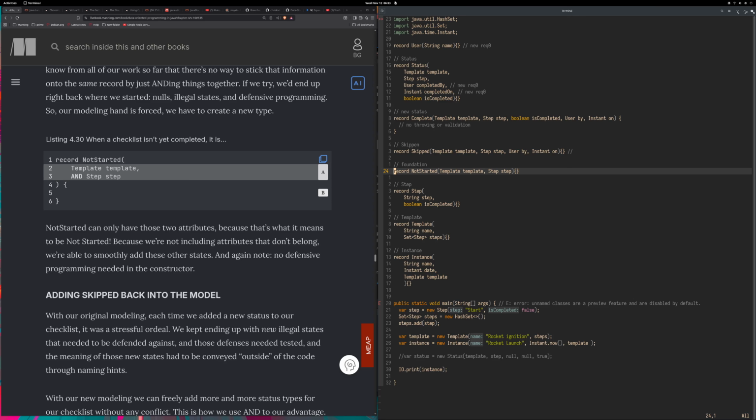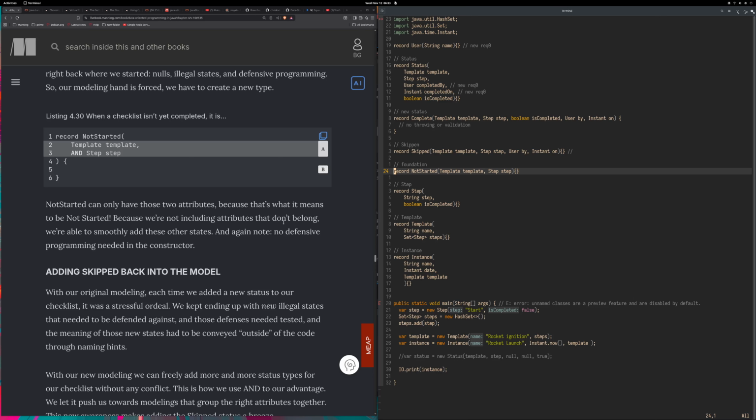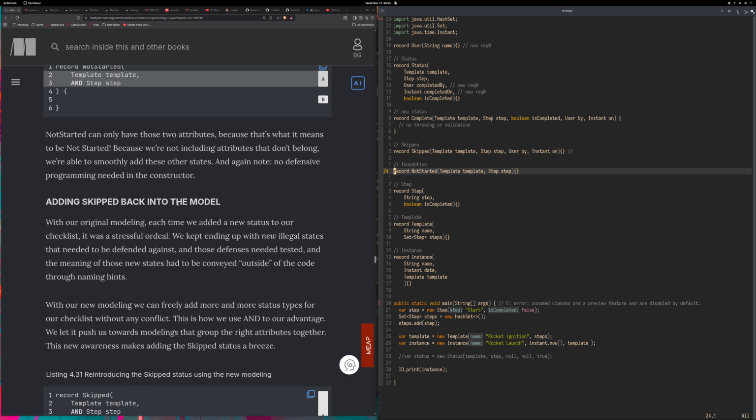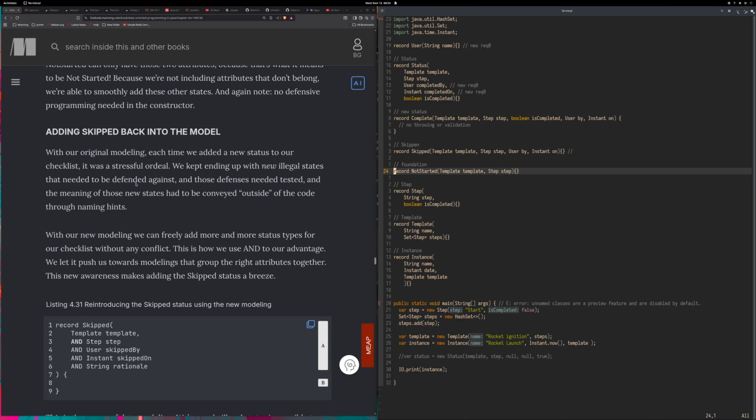I'm looking at it as an Excel sheet, and we have a column for not started, started, in progress, or whatever you want to call it, and then you have skipped or completed by. That's how I'm looking at it as a column. Not started can only have those two attributes because that's what it means to be not started, because we are not including attributes that don't belong. We are able to smoothly add these other states. And again, no defensive programming needed in the constructor. Adding skipped values. So these are skipped values.